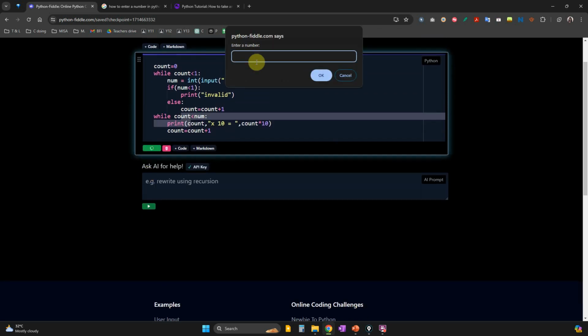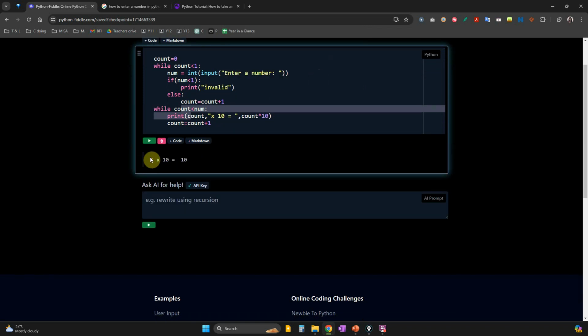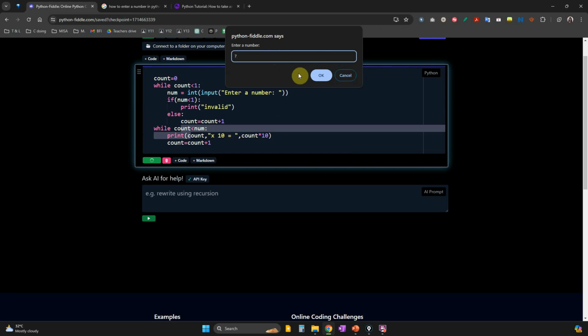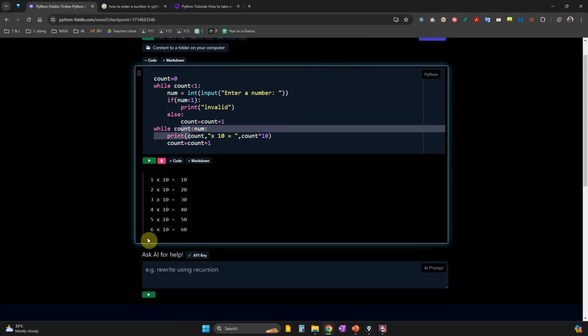The code is working. Let's try to put 2 like I did previously in the code. So can you see it's just giving me the first timetable. Let's try to put, for example, 7. It's going to give me the multiplication table of 10 till up to 6. So I hope you got the idea. Let's move to the next question.